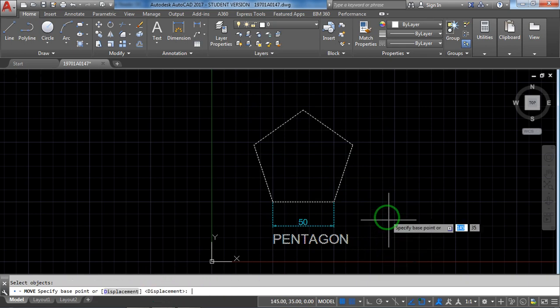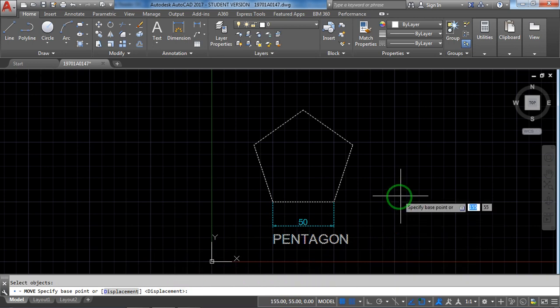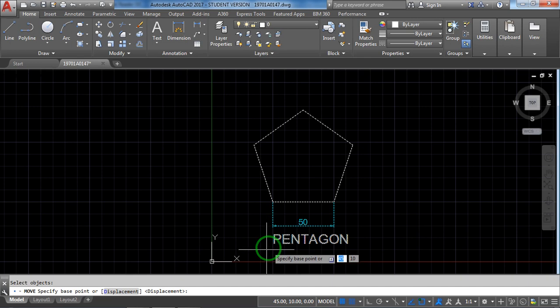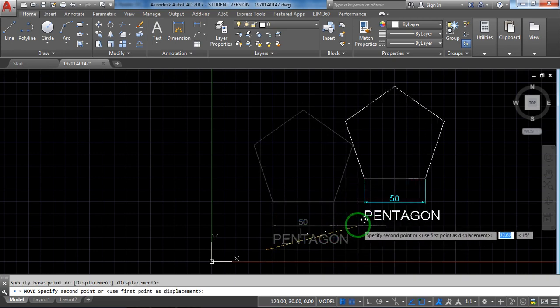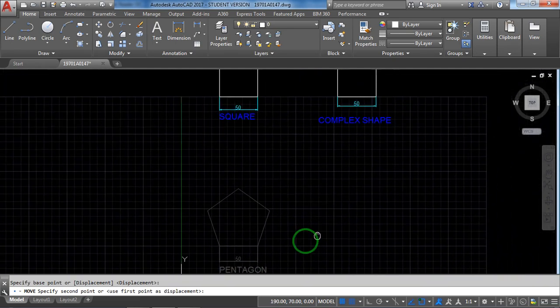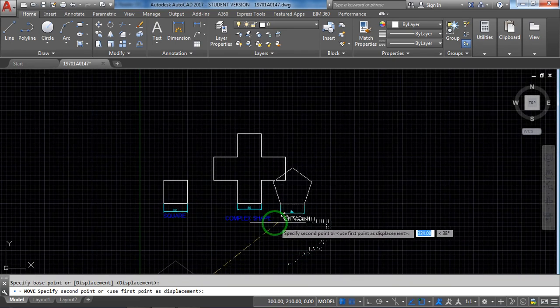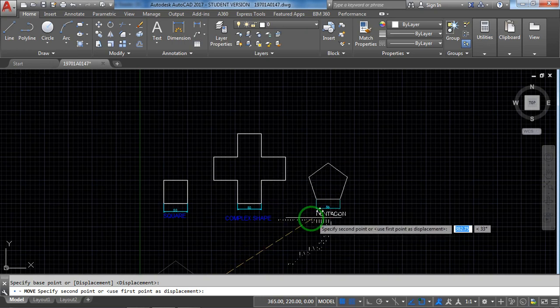Then press enter. It will ask to specify base point. Base point means at the bottom of your name, we are selecting an approximate point. Select with the left mouse button. Now you can see all are selected, and I'm keeping it approximately next to that complex shape.